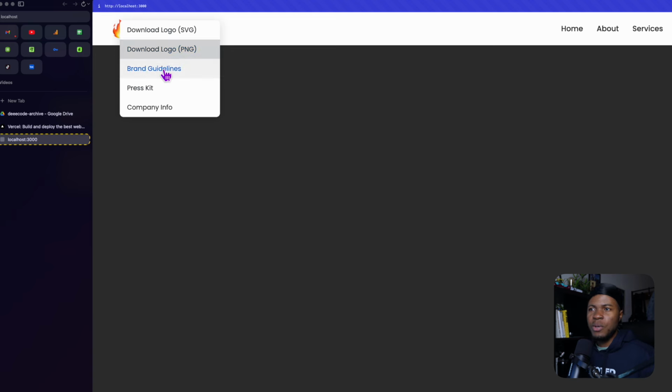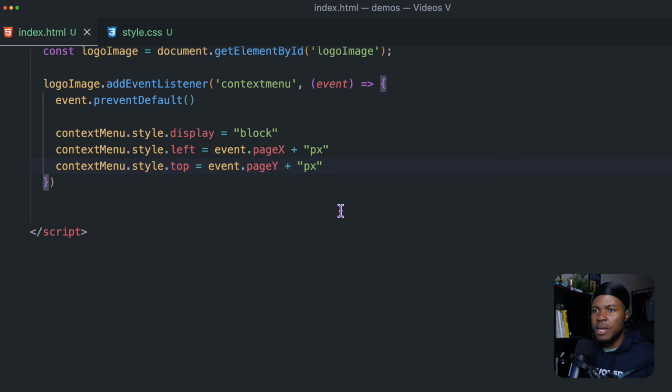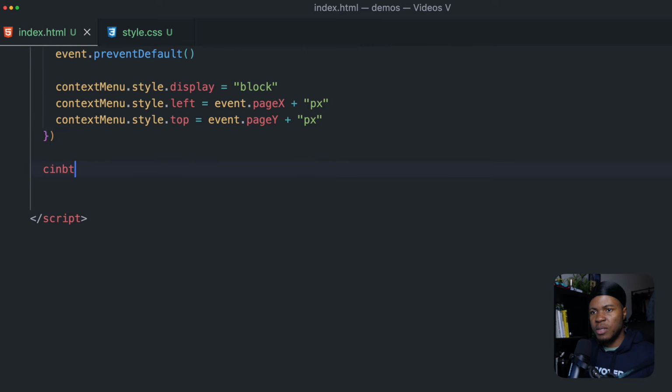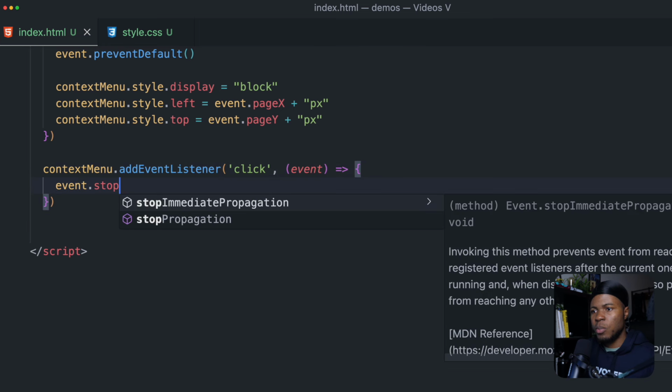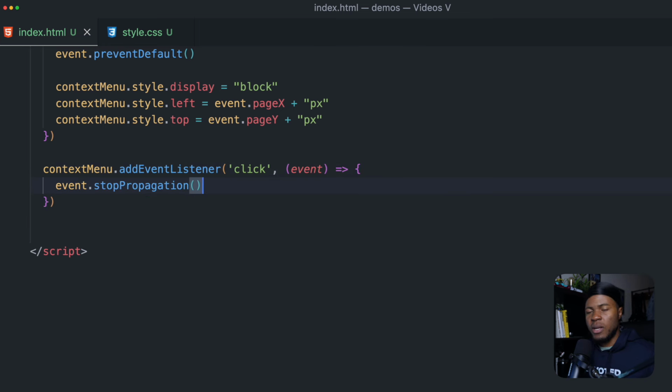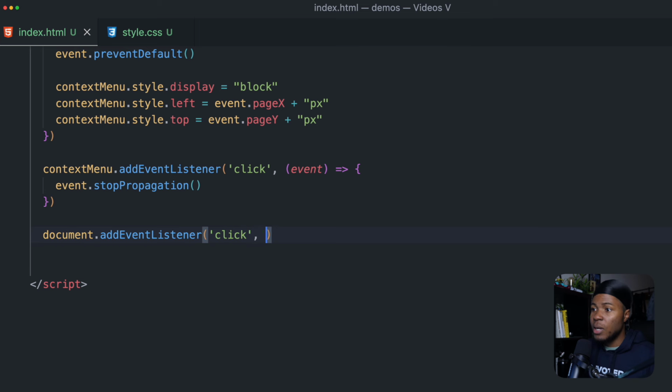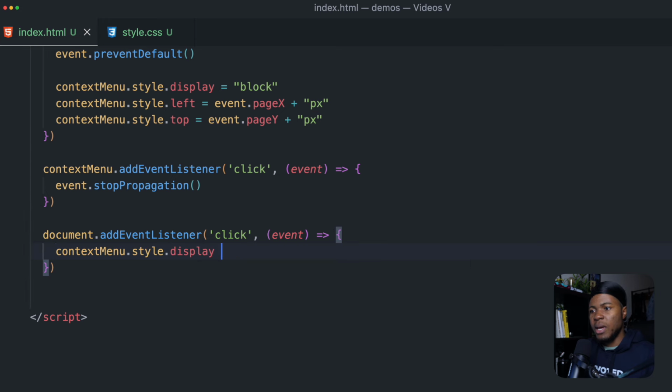Now, one more thing I want to do is when you click outside this context menu, it should hide. Here I can say contextMenu.addEventListener click. So when you click on the context menu, I have my event, and I'll just call event.stopPropagation so that click event doesn't propagate to the document. And then here I can have document.addEventListener click. So when you click on the actual document or any other thing in the document, then here I can call contextMenu display none. Let me show you why I have this line here.